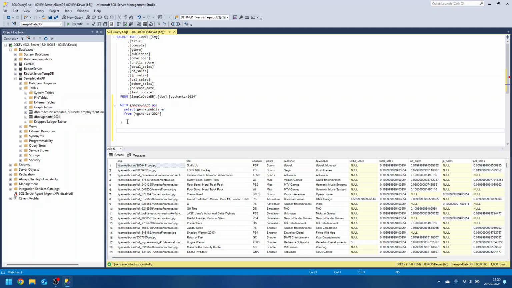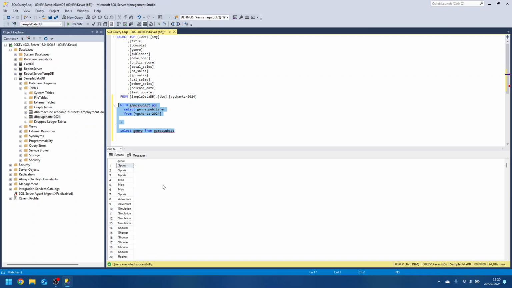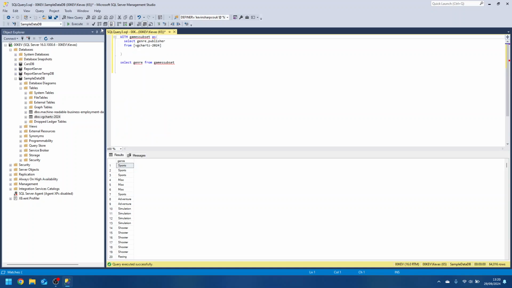So what you need to do is select genre from games subset. If we execute this now, that should do it. There you go. But it's a virtual table, so it means it's defined here. Let's get rid of that extra noise. We've loaded a table into memory, created a virtual table of just genre and publisher. Then you could say, I only want the top 10 from that. Let's run that. There you go.